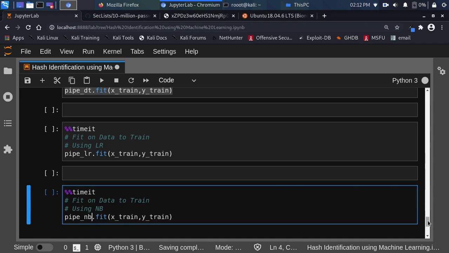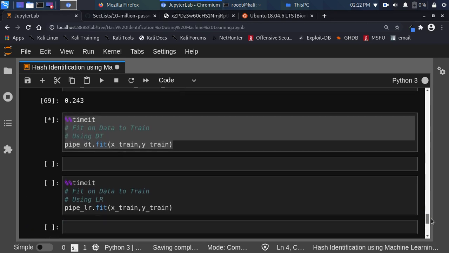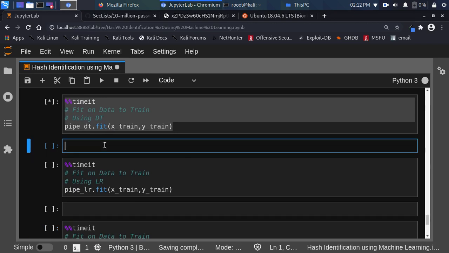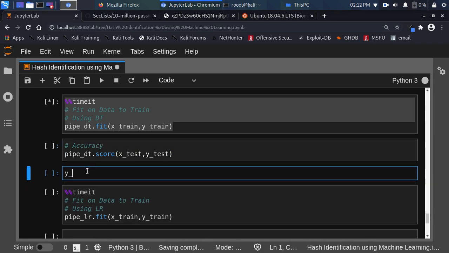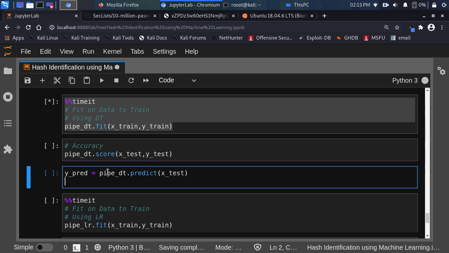So let's see whether that's finished. It's still running. So after that, you're going to check for the accuracy of this. It's going to be my pipe dt.score. I pass in my X test and my y test, right? So this is going to help us get the accuracy. We can also use another approach for the accuracy, in which we just go with our y predict, and I just go with my pipe dt.predict. I pass in my X test, right? Then we can use the accuracy function.